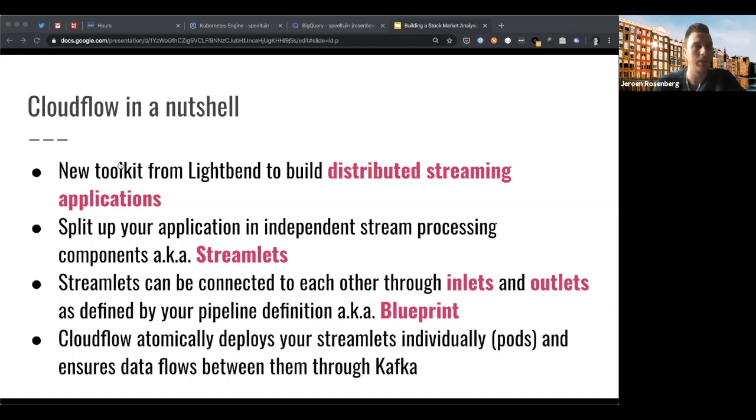So what Cloudflow does is it atomically deploys your streamlets individually as pods. Cloudflow is aimed at Kubernetes. Of course, it's 2020, right? So everything has to be on Kubernetes. But the streamlets will be deployed as individual pods, but atomically. So Cloudflow understands that it's one application, but it's split out over multiple pods, and it ensures that data can flow between them according to your pipeline definition, your blueprint. And it uses Kafka basically as a broker between the streamlets. That's quite nice because you get a lot of stuff for free there.